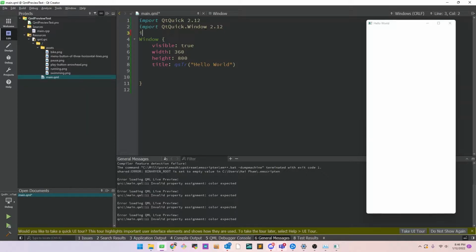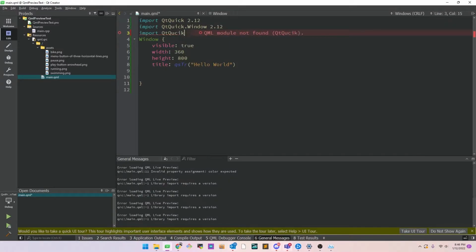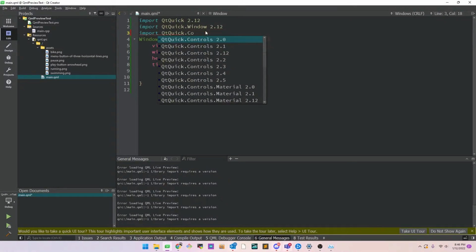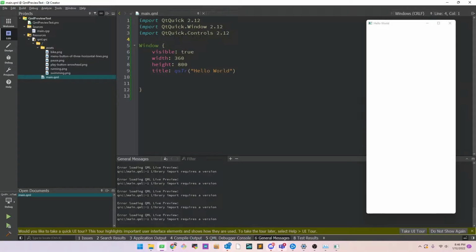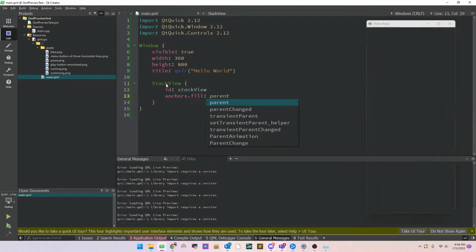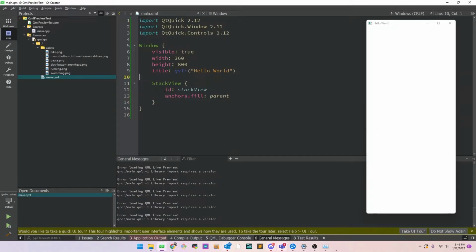Now let's add import QtQuick. And the window is closed, but hopefully it'll launch. Yeah, all right, so it relaunched here, which is good. Now let's add a stack view. ID: stackView, anchors.fill: parent. All right, so far so good, no issues or anything.